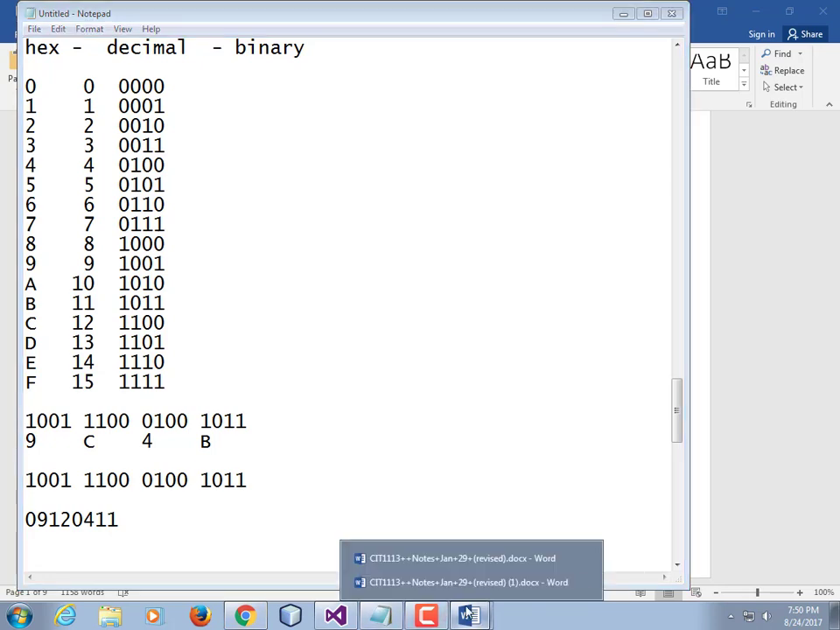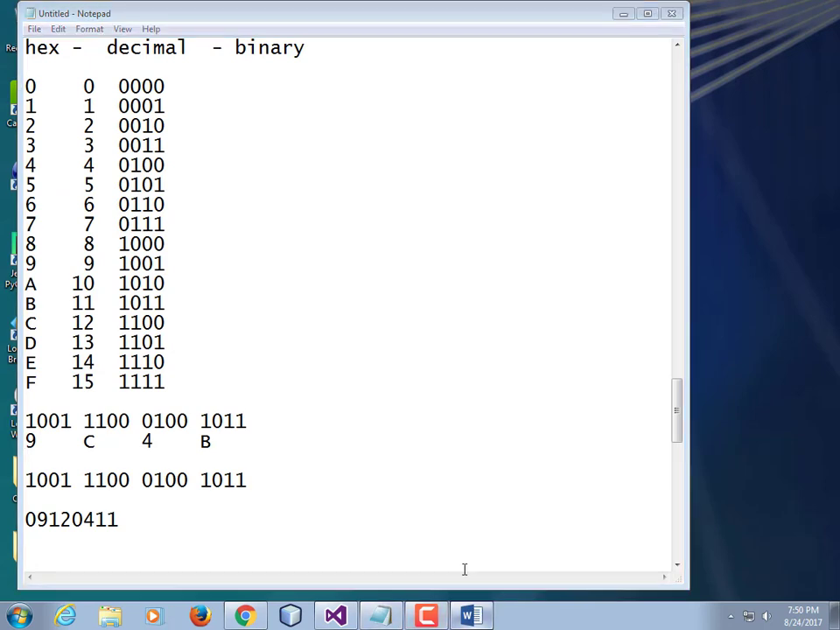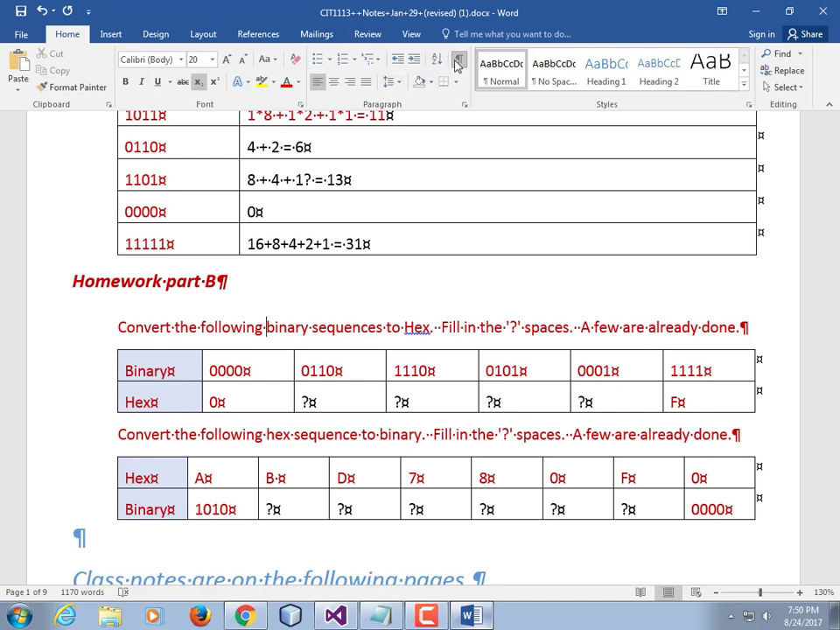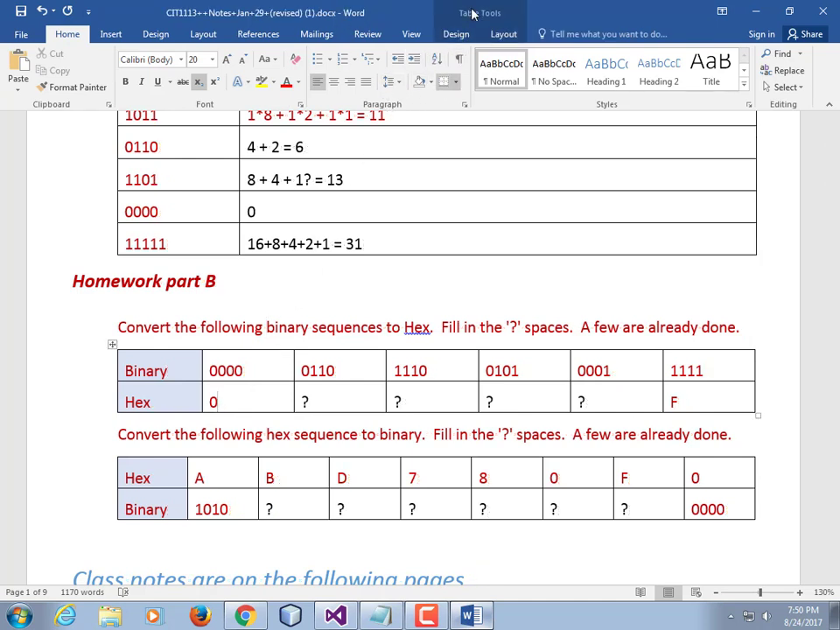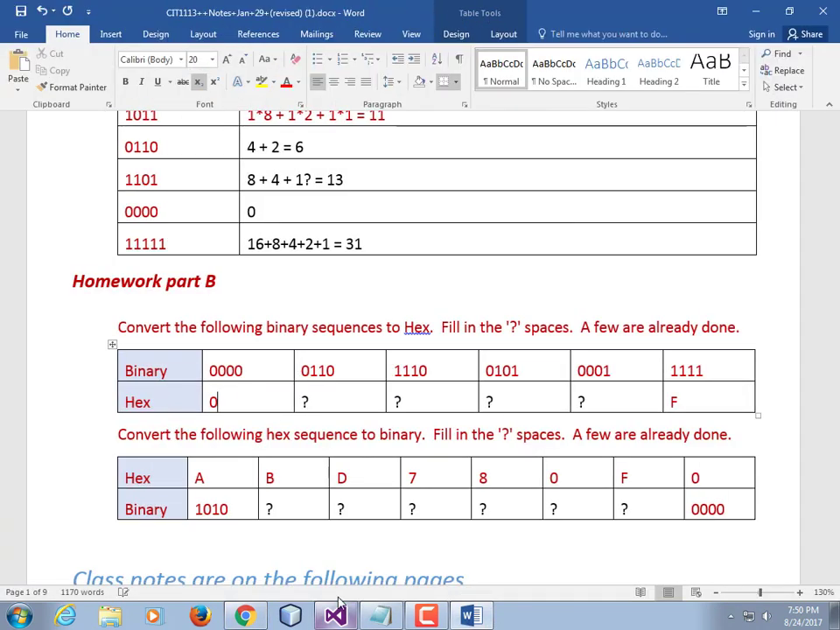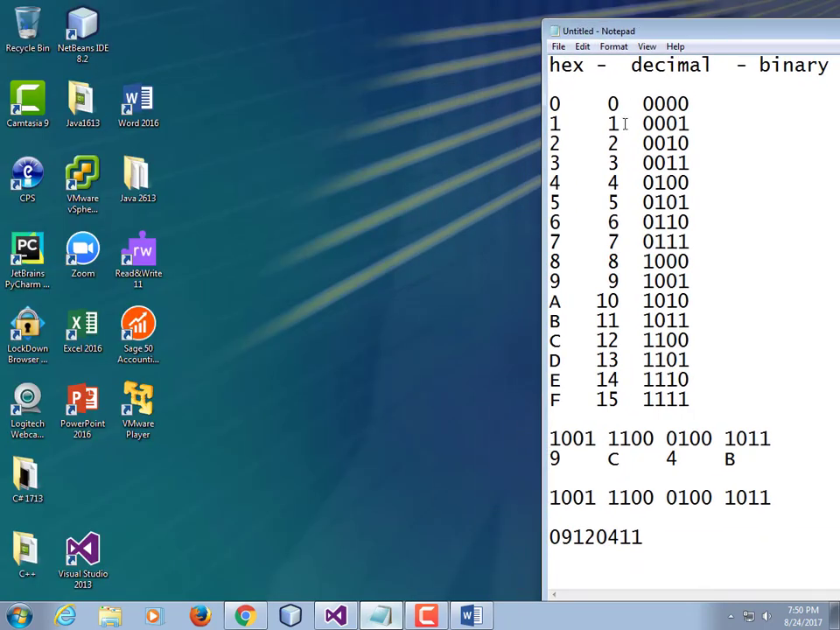Go back to your Word document now. Convert the following binary sequences to hex. Fill in the question mark spaces if you are already done. Can I get rid of those paragraph symbols, por favor? Alrighty. It's far easier if you have a hexadecimal chart in front of you, like we were just using. So I'm going to bring up the hexadecimal chart. I'm sorry it's not tabbed out nicely. I'm going to tab it out nicely. Y'all can already start working on these. You don't need me to step you through them, but I'll do the first one.